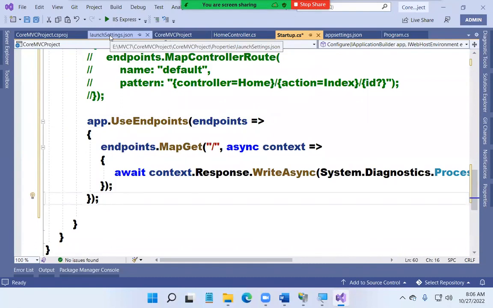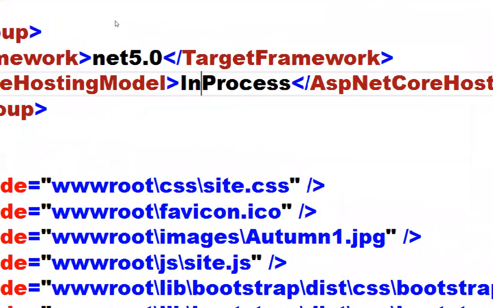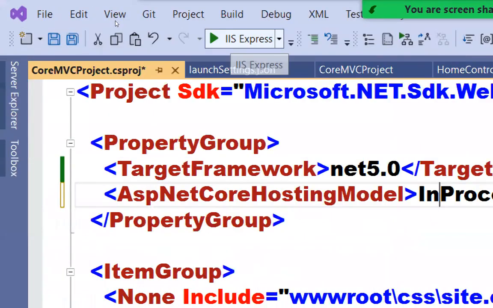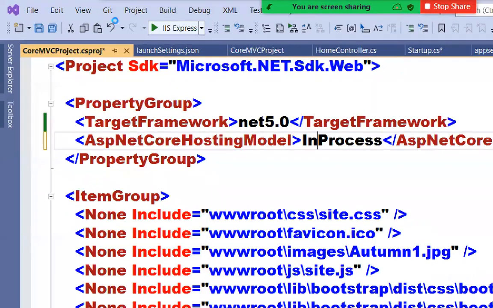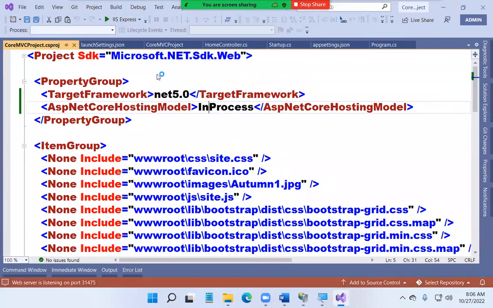Okay. So now do one thing. Go to your project file. Change this to InProcess. Change this to InProcess. Now what is the process name? If you're running on IIS Express, iisexpress.exe. If you're running on IIS, w3wp.exe. If you're running on Kestrel, it is projectname.exe. Correct now? Okay. I'm running on IIS Express. Run and see. What will you get? Without opening task manager, you can directly see on the screen now. That's all.